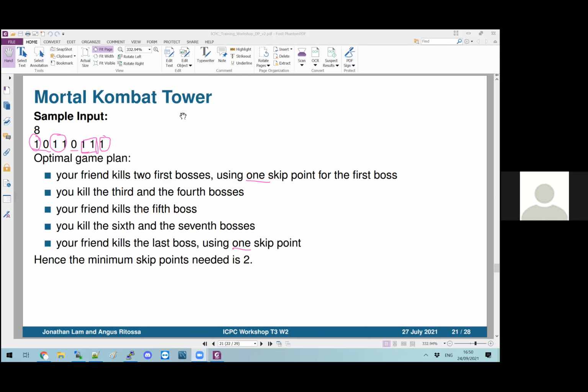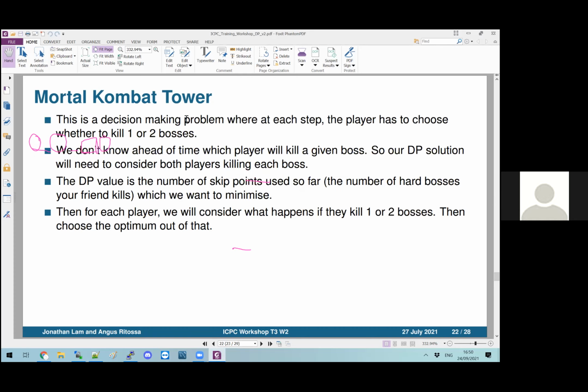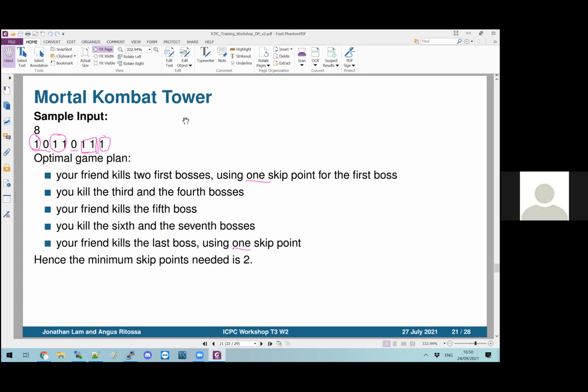You just need to trust that this is the most optimum way. So this is what we call a decision-making problem, because at each next step, you need to decide whether you're killing 1 boss or 2 bosses. And that's pretty much the only decision you make, because you don't get to choose the order that you're playing in, because it's always your friend starting first, then it's your turn, then your friend's turn, then your turn.